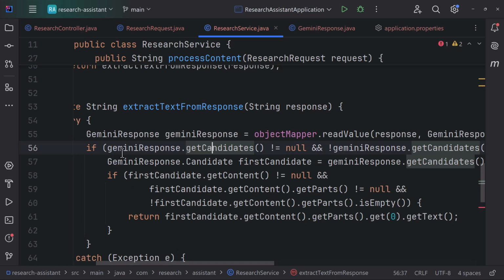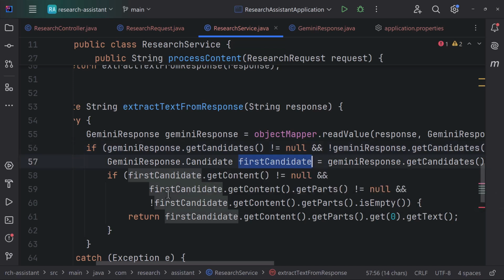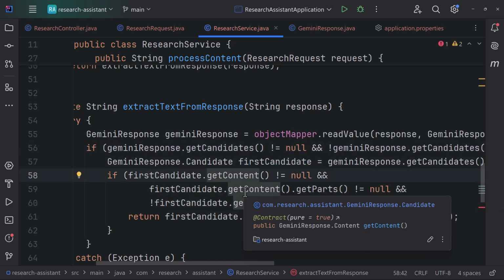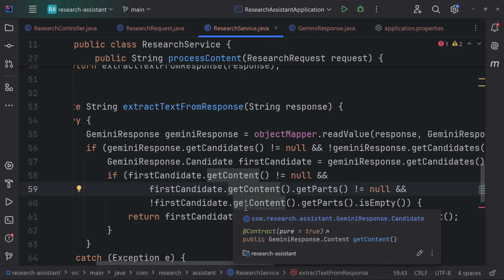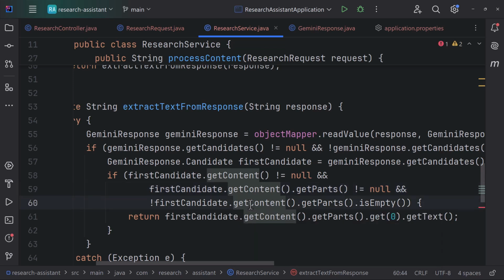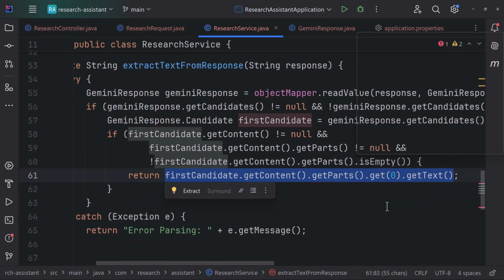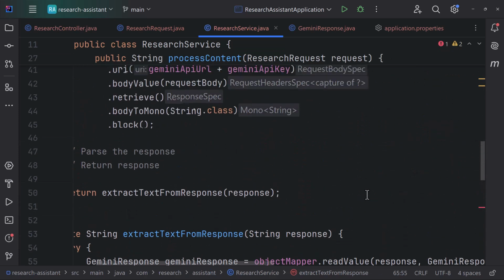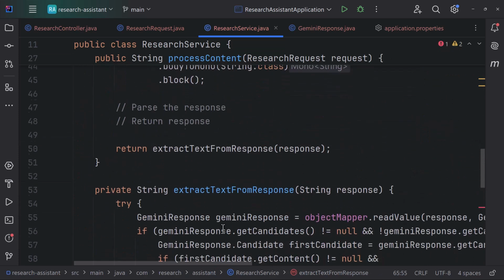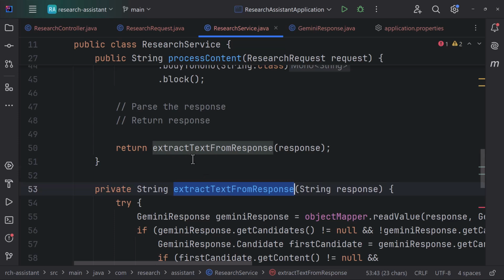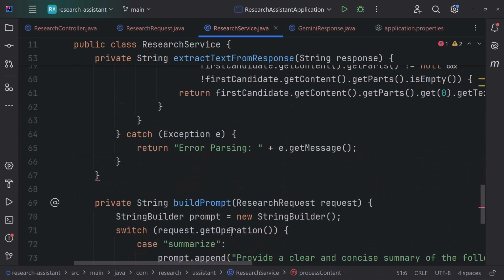We are checking if there are candidates in the Gemini response. If a candidate exists, then we are getting the first candidate, and in the first candidate we are checking if the content is not equal to null, if the parts are not equal to null, and if the parts are also not empty. If that's the case, then we are getting the text over here. Let me scroll up over here. So here, extract text from response. This is done. Everything is done.